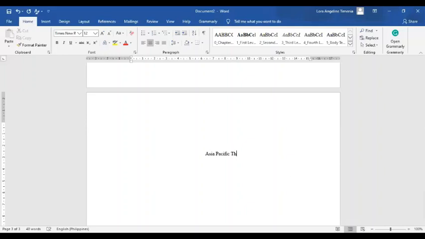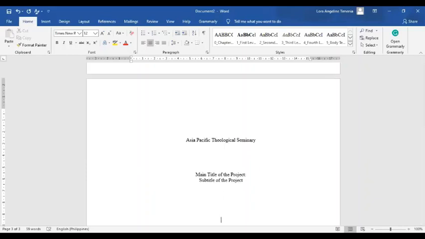Write the name of the school in title case. Then enter 6 single spaces, 1, 2, 3, 4, 5, 6. Then write the title of the project. If you have a subtitle, go ahead. Just make sure your project title doesn't exceed 48 characters. And then please insert at least 8 single spaces, 1, 2, 3, 4, 5, 6, 7, 8.